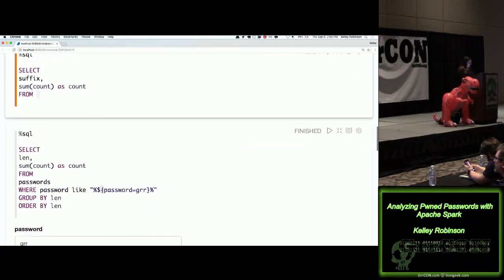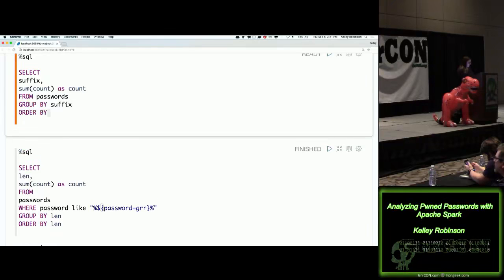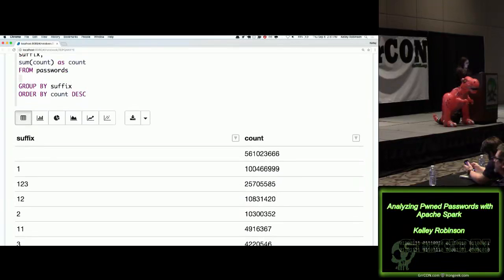In the same way that we did for getting the most common lengths, we'll order by the most common counts so that we can get an idea of what the most common suffixes are. You can see it's probably nothing too surprising there. People add numbers to their passwords. They add numbers that are very obvious.